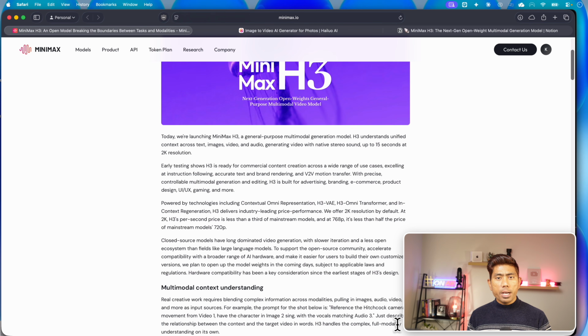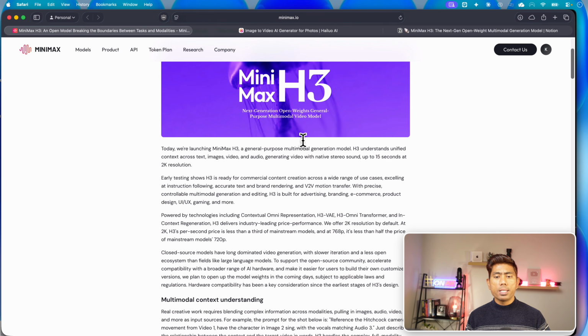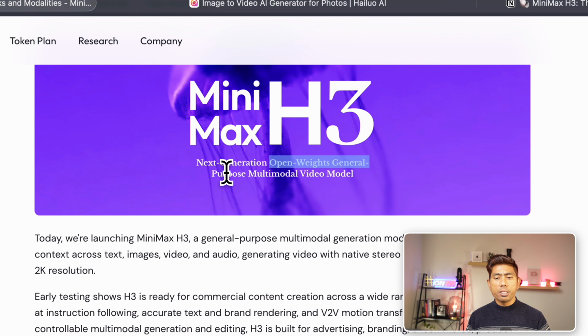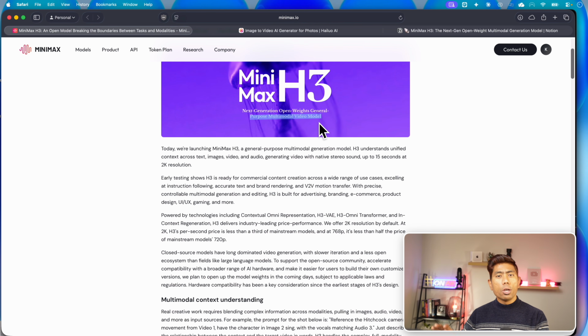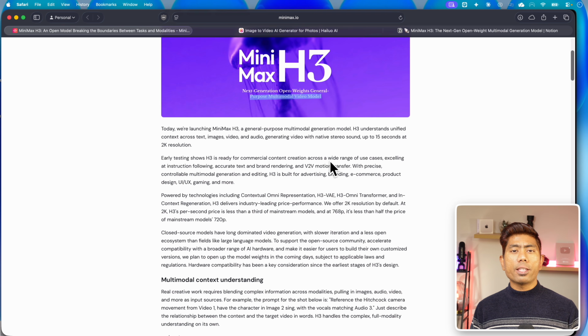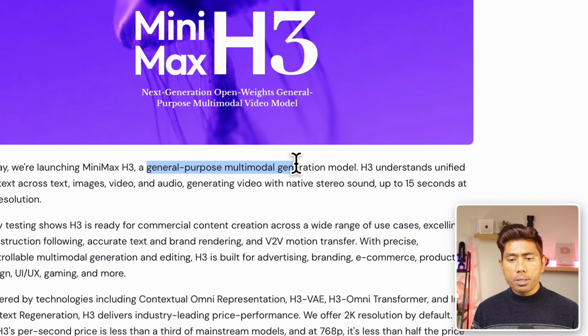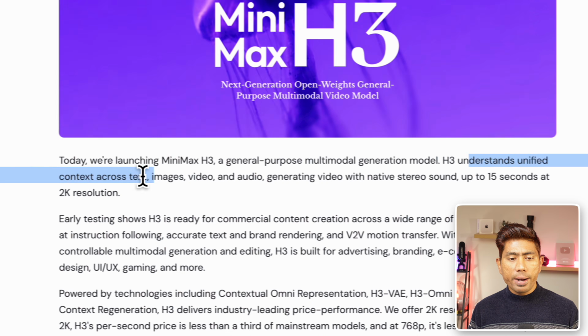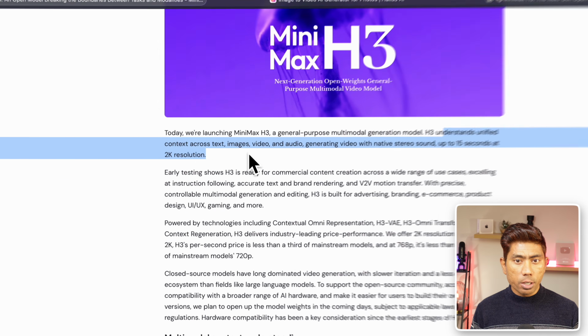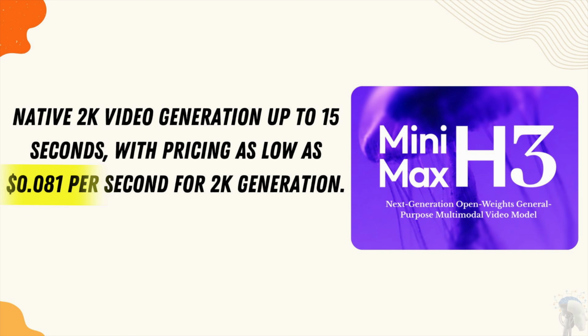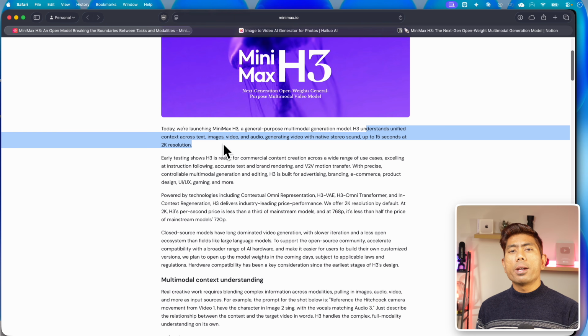And in this particular video we are going to be talking about the MiniMax H3 model, as you can see over here: the next generation open weight general purpose multi-modal video model. So this is an open weight model, as opposed to the closed models that we are seeing in the Western world. H3 understands unified context across text, image, video and audio, generating videos with native stereo sound up to 15 seconds at 2K resolution, which is amazing. And the cost of generating a 15 second 2K resolution video is just $0.081, which is way less than what you can expect from Google Gemini or OpenAI.